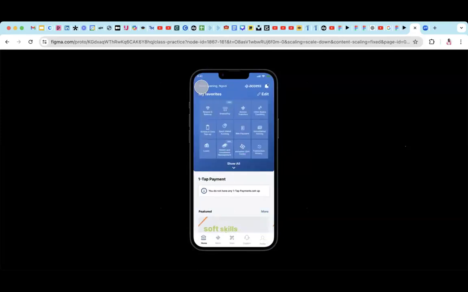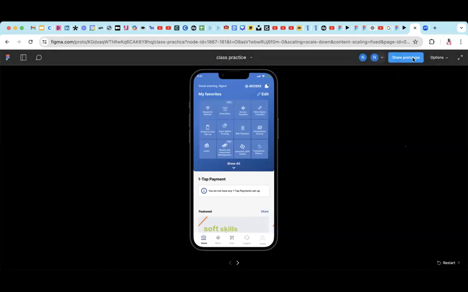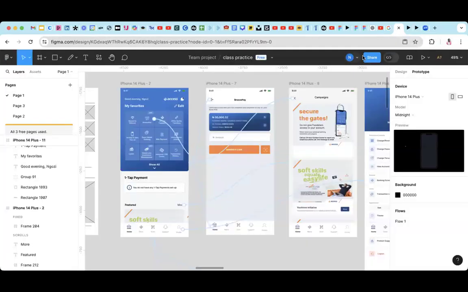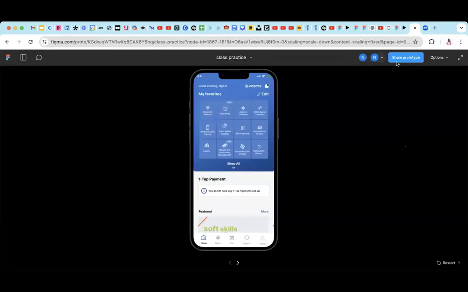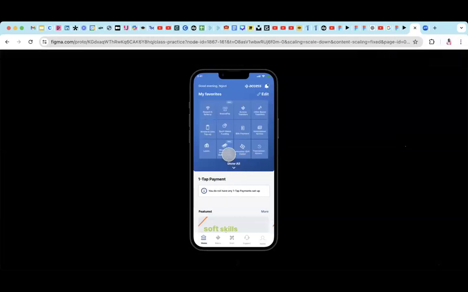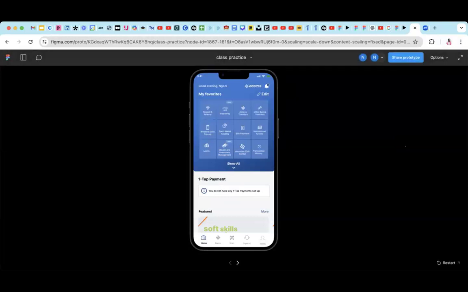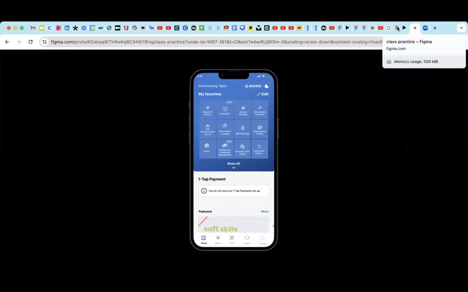So you can give somebody to test it for you, but you are going to share this prototype. You are not sharing the other one, the main file, because this is what the person will be seeing and will be confused. So what you want to share is this share prototype when you present it, so that the person can test it for you. Okay, so any questions?